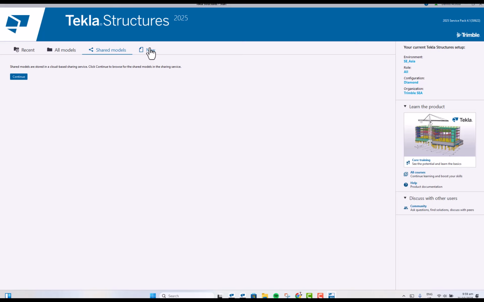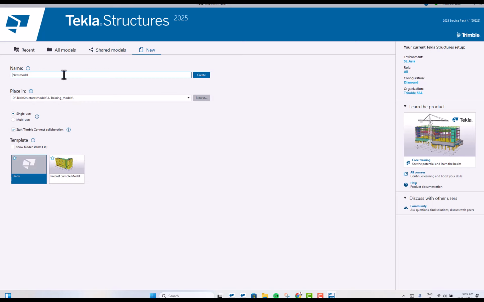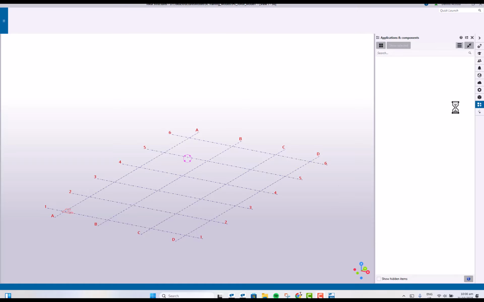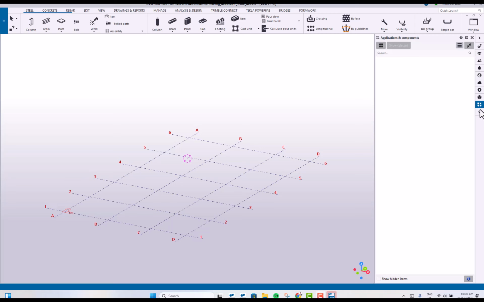Now, under New, you can simply type the model name. You put your name. Let's say here I will type HL Johor underscore model 1, and then hit create. Kindly hit create. It takes a little while, but should be okay.